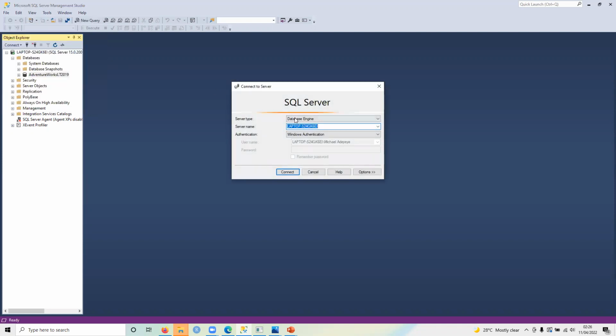So I want to connect. Now you can see. Under server type, you can see we are on database engine. If you are connecting to analysis service, reporting service, integration service, or Azure SQL, you can do that. But for this class, we are just on database. So we are just using database, right? I will pick that and connect.